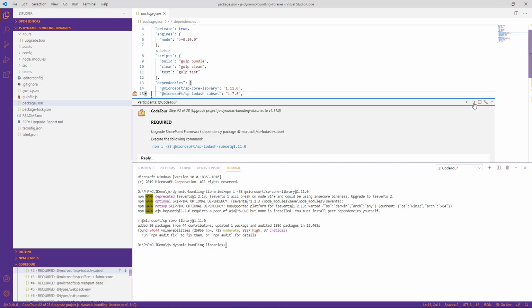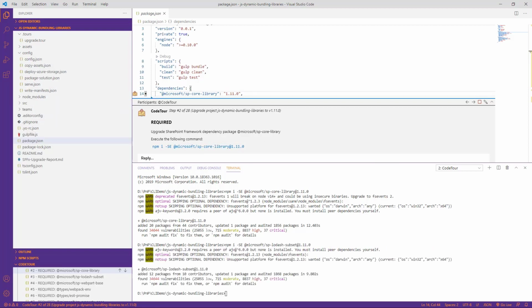When we click on that, it takes us to the next item, for example, SPLow-subset that needs to be upgraded, and again gives us the command that we can click on to accomplish that. Now, this is a super cool and useful feature available to us as part of the code tour experience. It is important to note, though, that not every step will have a clickable execution path for us to make the changes. Some steps may require us to make manual changes to the files.